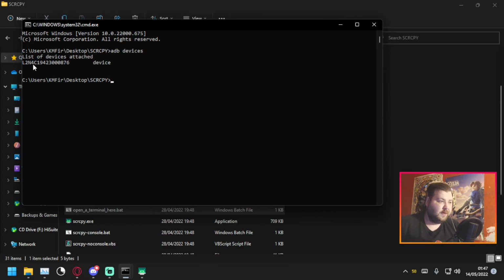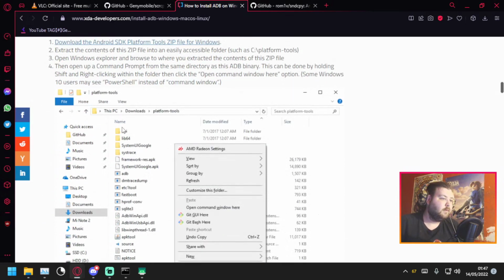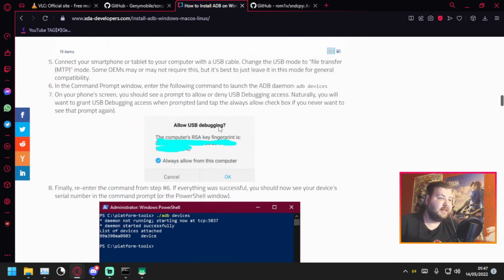So it'll pop up with your phone's ID, and then for you it probably won't say device, it'll say not registered or something like that. So once you've typed in adb devices, look at your phone screen. It'll pop up with a little pop-up like this, allow USB debugging. And if you're going to do this frequently, just click allow always from this computer and click OK. Once you've done that, you're done with ADB. You don't have to do anything else with ADB.